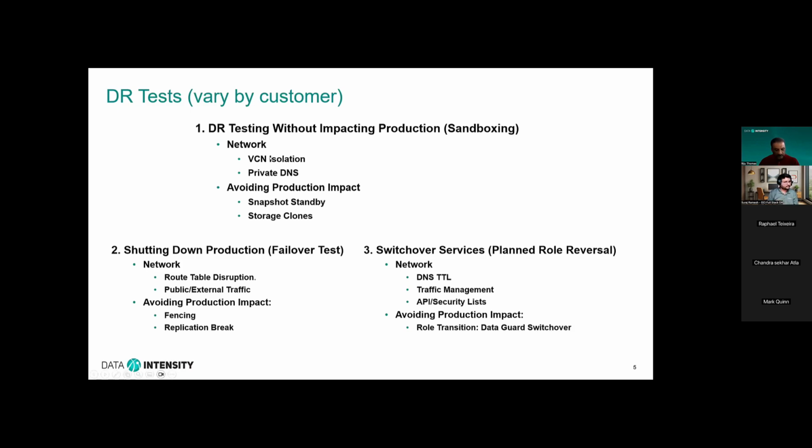Again, the VCN isolation, private DNS can be automated, but most of the time we do that manually just to make sure that everything is isolated, tested, validated before we even start the DR test and all of that stuff, right? And there is no production impact for that, because if you're using Oracle database, FSDR even does the snapshot standby, and it does the storage clone and all of that stuff. So it knows all the stuff, and that's another advantage.